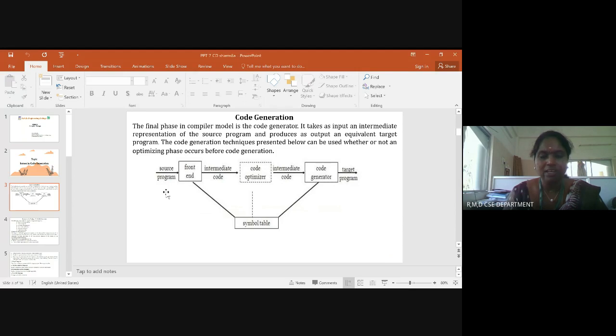So here, the final phase in the compiler model is the code generator. You know that it takes as input the intermediate representation of the source program and produces as output an equivalent target program, that is, a machine level language program. The code generation technique presented below is used to check whether we have optimized the code or generated the code. We'll discuss this in the intermediate code.